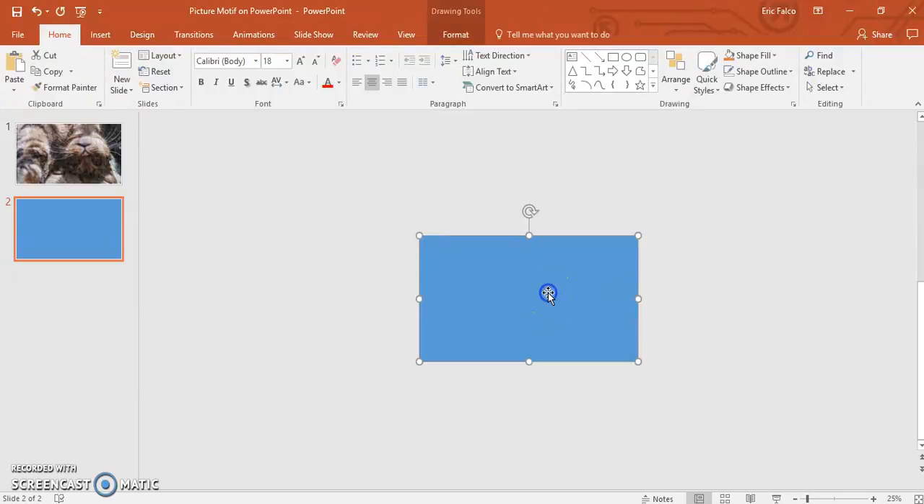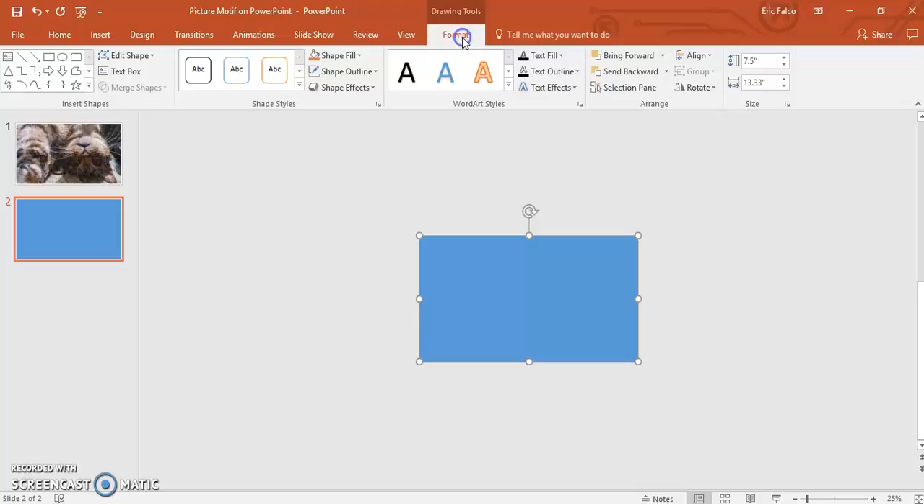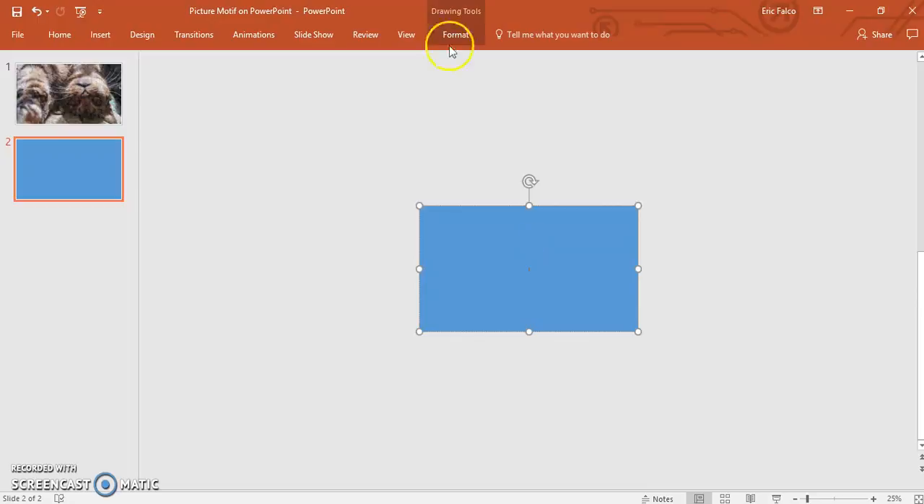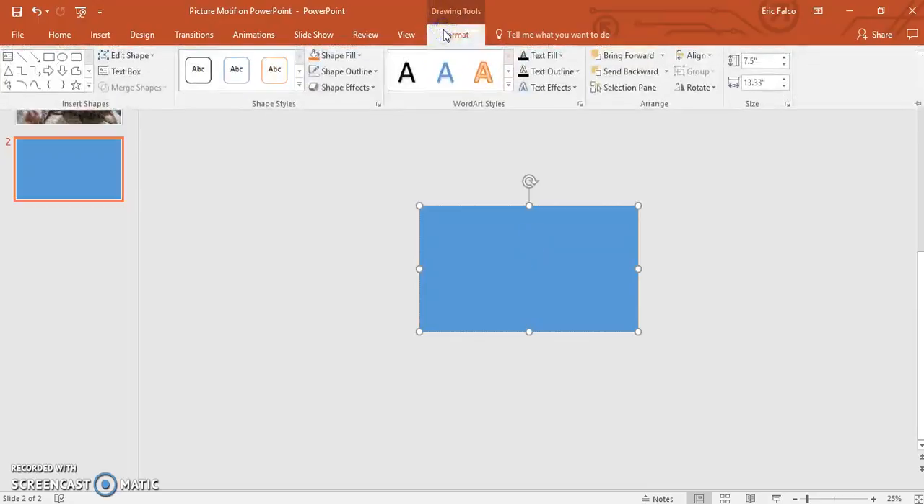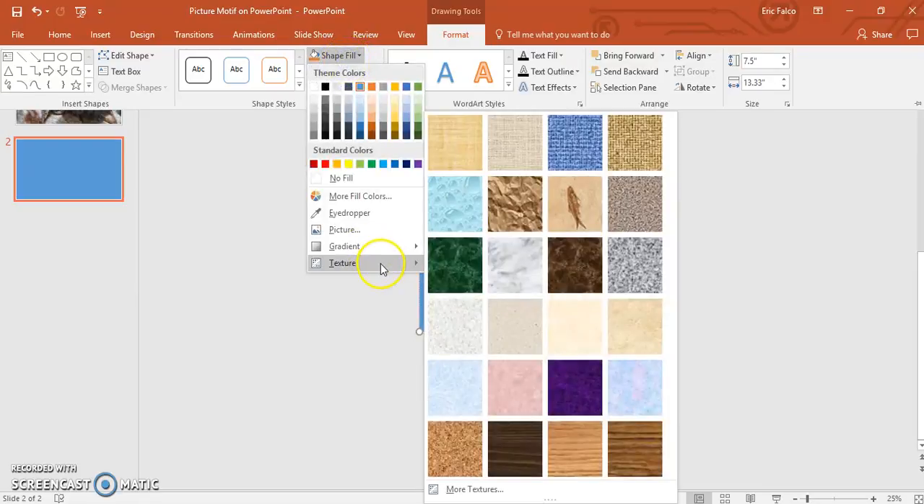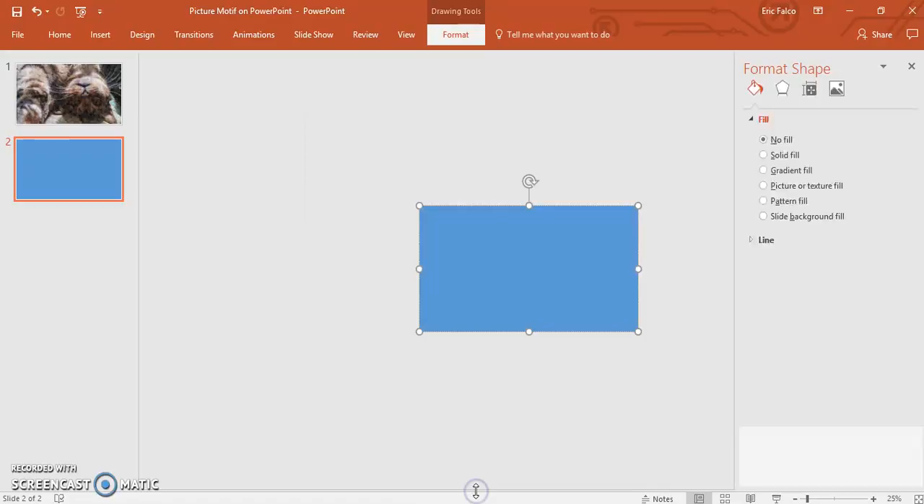Now what we're going to do is go back to this blue box that we created. We're going to go back to Format. I think you can see Format, and we're going to go to, oops, sorry guys, my computer's acting up. We're going to go to Shape Fill, and we're going to go to Texture, More Textures.